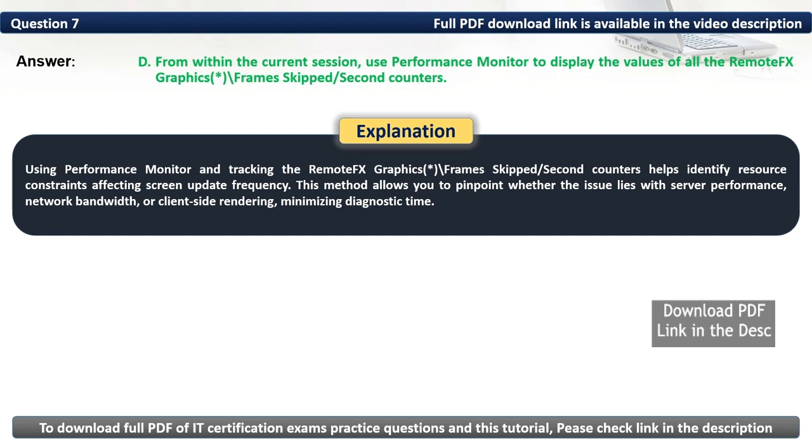Using Performance Monitor and tracking the RemoteFX Graphics(*)\Frames Skipped/Second counters helps identify resource constraints affecting screen update frequency. This method allows you to pinpoint whether the issue lies with server performance, network bandwidth, or client-side rendering, minimizing diagnostic time.